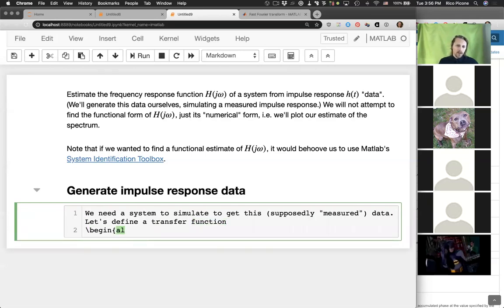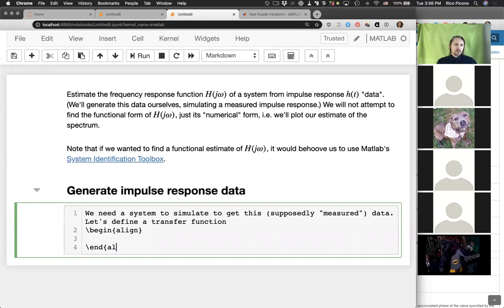This will be in LaTeX. I'll do the MATLAB equation in a moment. H of s is equal to, let's say, s plus 20. We'll put in a zero at negative 20. And then we'll say s squared plus 4s plus 20.